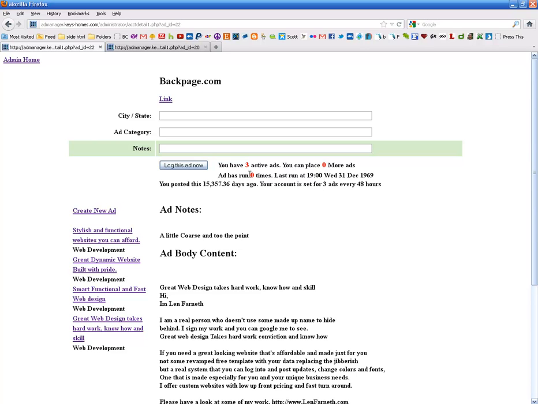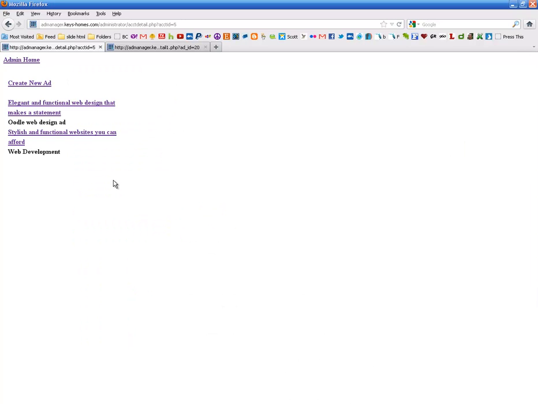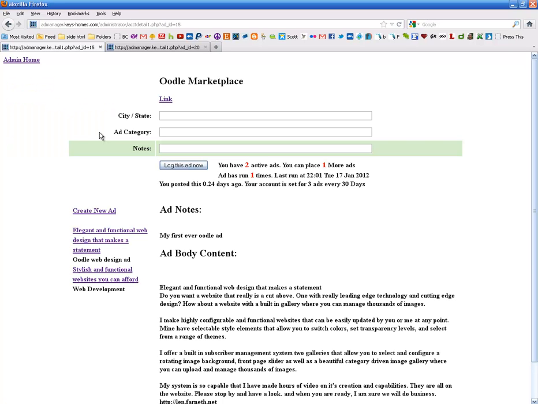I haven't placed this ad yet here, so some of this really doesn't apply, but it says you have 3 active ads. That's how many ads I have on Backpage right now. And I've set my settings to 3 ads every 48 hours. Now these you can change around. You can change from hours to days or whatever. I'll go to another one real quick and show you Oodle Marketplace, for example. I've got 2 active ads. I can place 1 more ad because I've set it for 3.